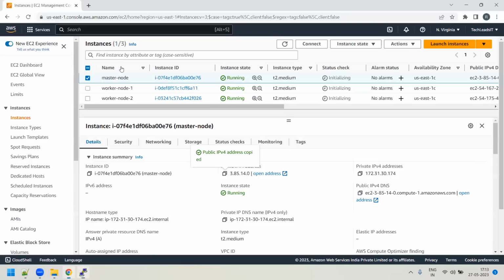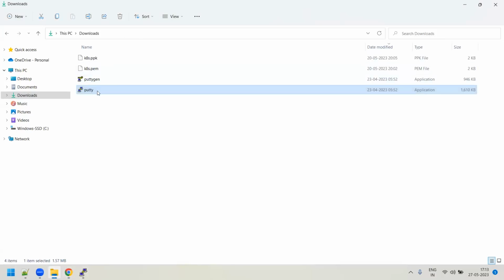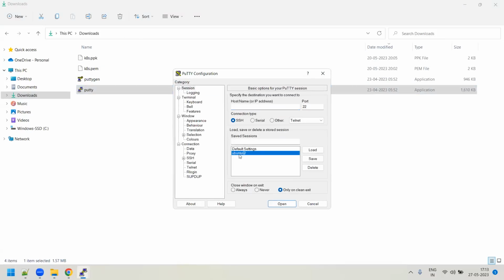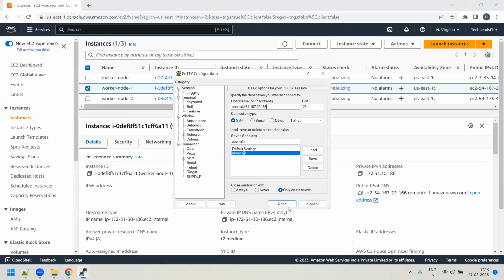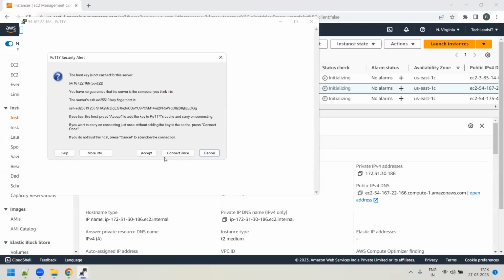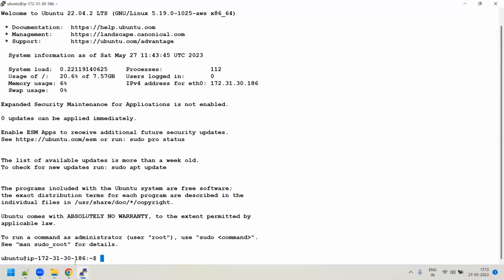Similarly, go to worker node 1 and copy the public IP. Go to your downloads where you have the PuTTY session, click on it, click on Ubuntu, load it, and then give this IP address. So this is worker node 1, and the IP address is 54.167.22.166, that's what I have copied here. I copied it and opened it. Accept the connection, and you'll be able to log into the worker node. So this is worker node 1.